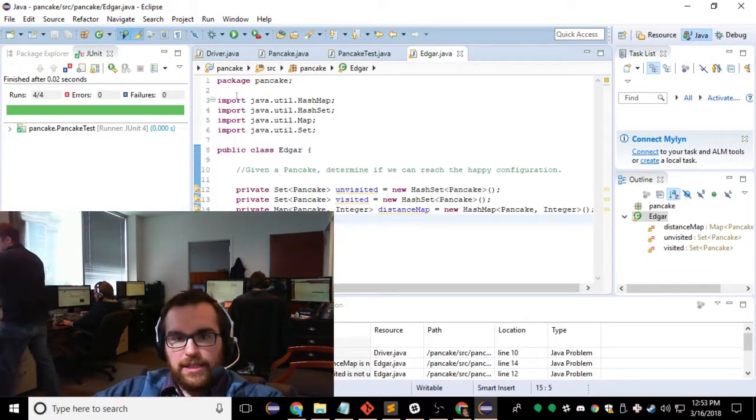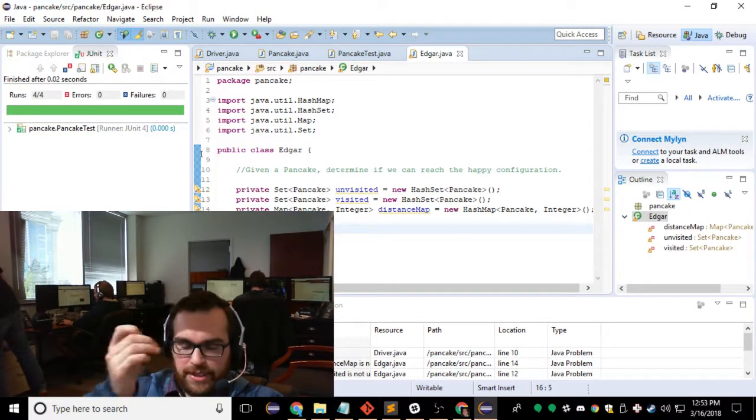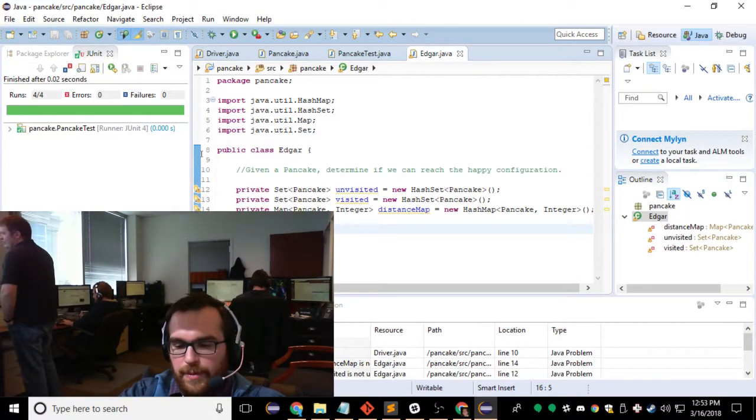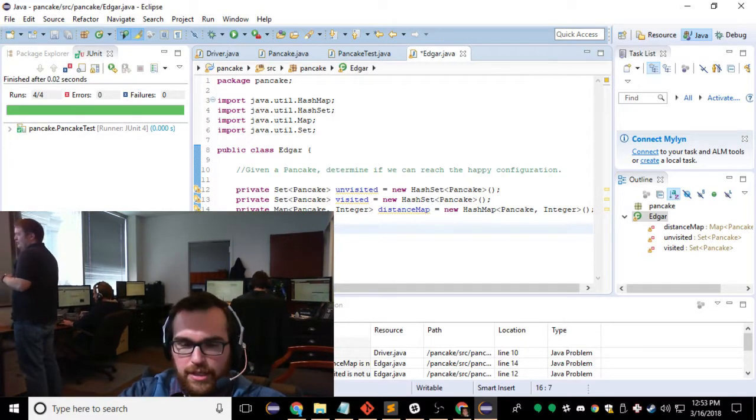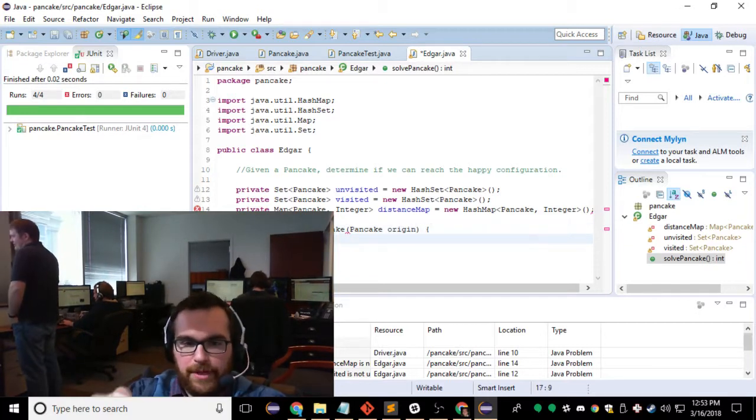Okay, so let's go back to Edgar, who's going to run Dijkstra's for us. So the way that Dijkstra's works is you have this unvisited set and a visited set. Okay, so we start with the pancake. So public int solve pancake, and we get a pancake in, which is the source pancake, the origin pancake. Start with the origin, right?